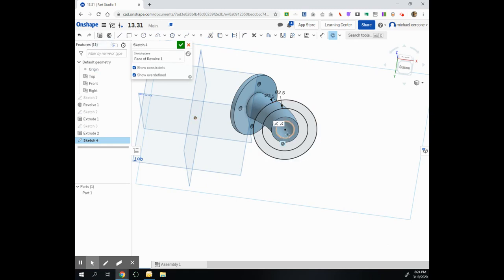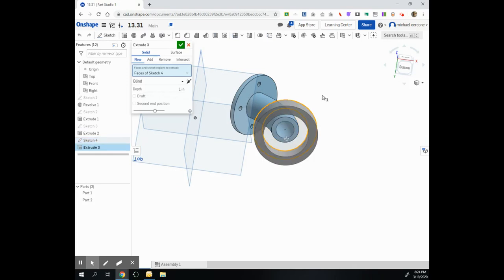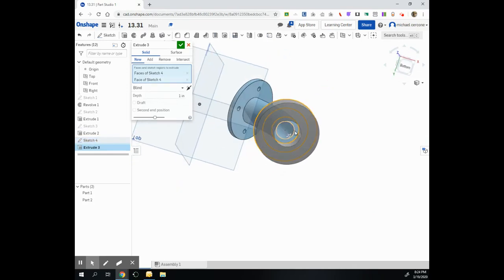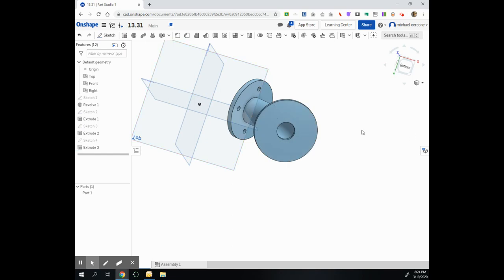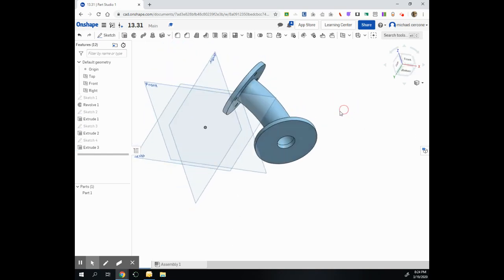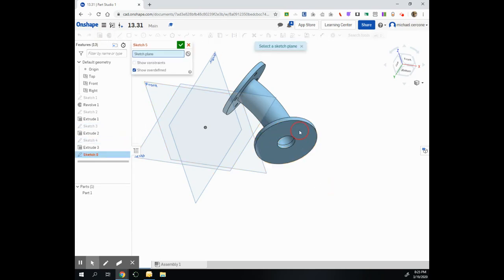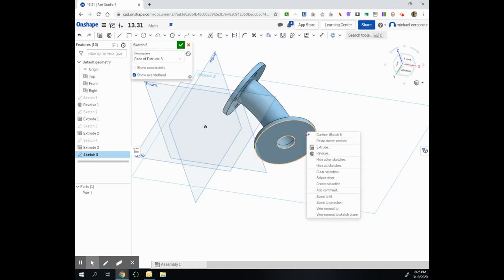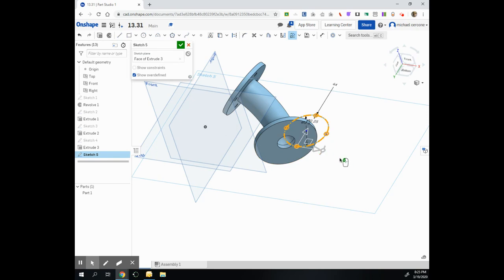Now I'm going back to choose extrude. And I want to make sure to select all of my surfaces and type in my depth. Do the same thing with the extrude cut. So this time I'm going to right click on sketch 3, copy sketch, choose the sketch tool, choose my surface, right click, I'm going to right click and paste over here, paste sketch entities, and I'll move them onto the surface.